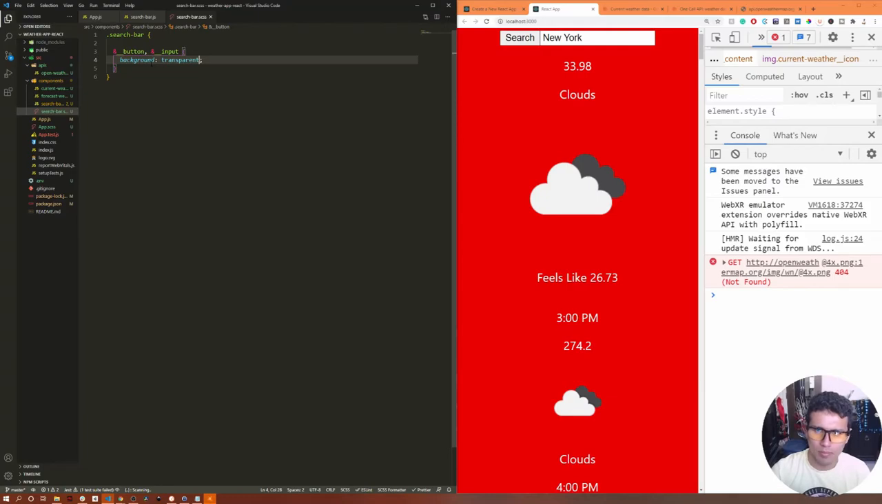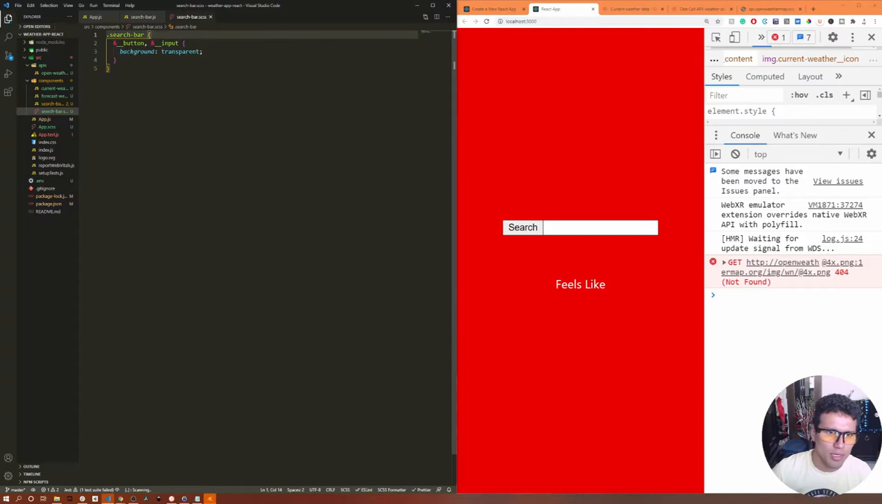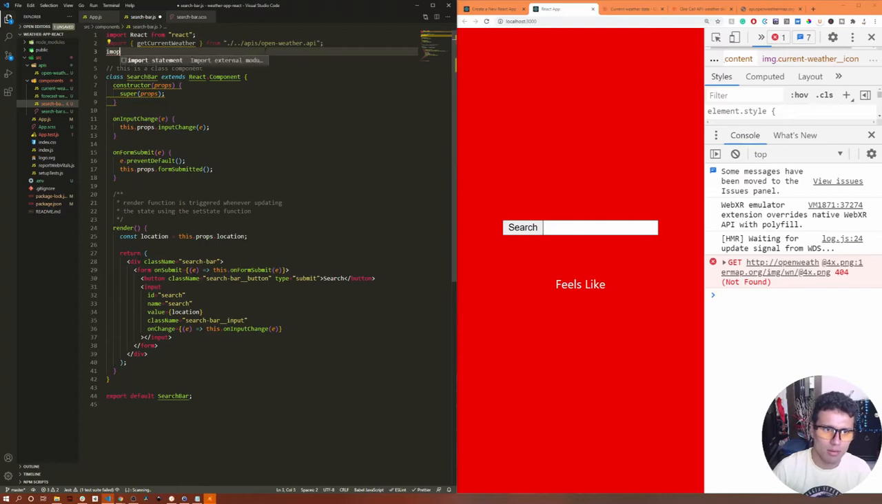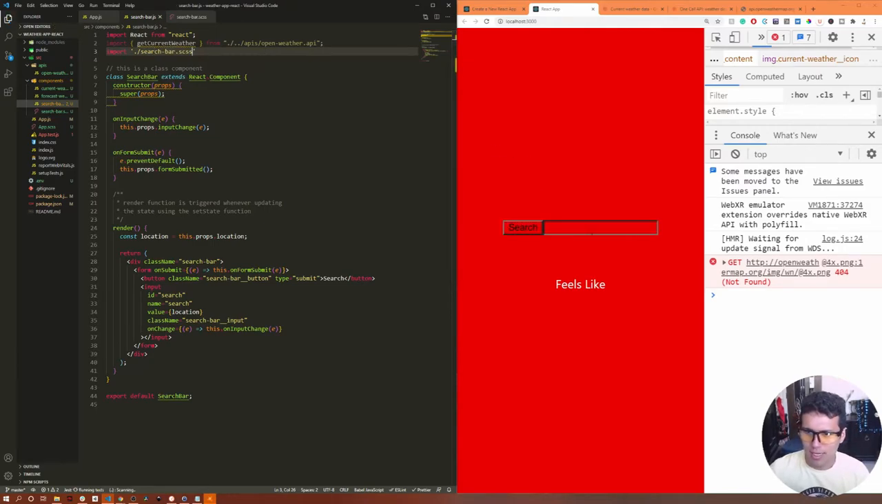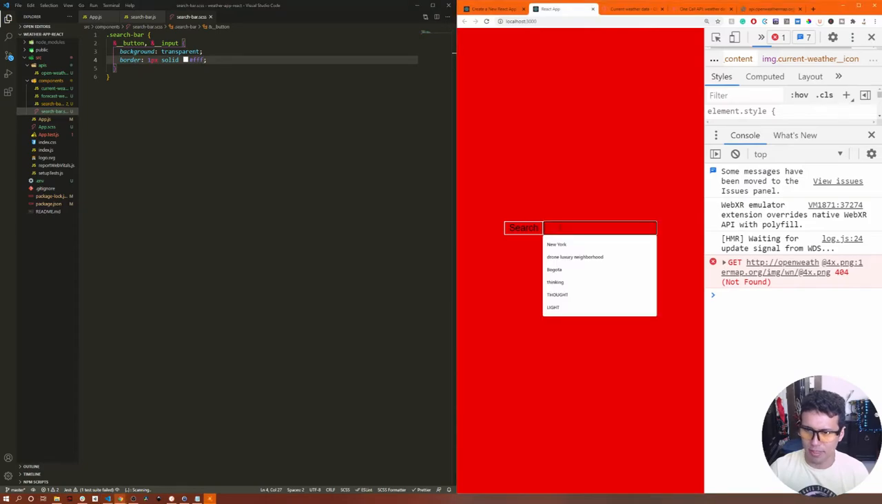Okay, it's not working, and the reason it's not working is because I need to import my styles. We're gonna import our styles, the search bar SASS file, and now our background is transparent. The border, I don't like that border, just gonna set it to 1 pixel solid, let's just try something like white in the meantime, and then we will experiment and play around with it.